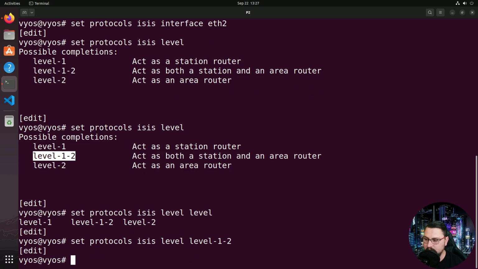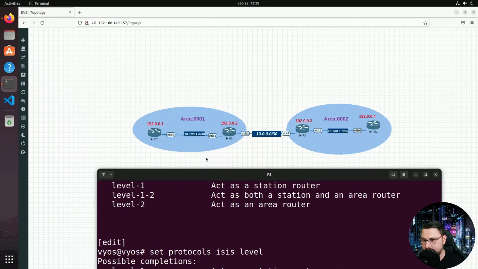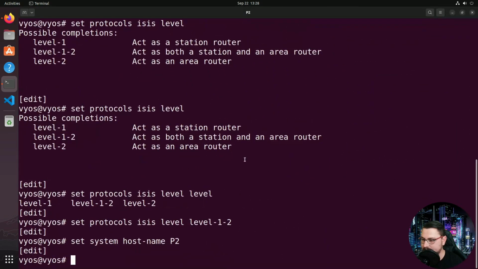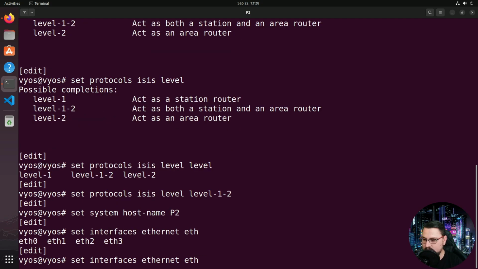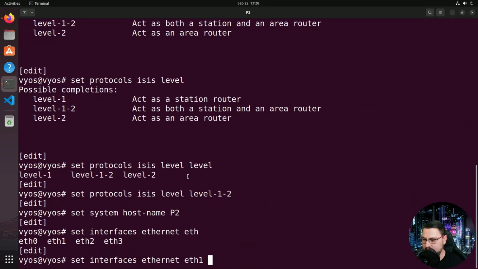I'll hit enter. And while I'm here, let's also give this a name. Set system hostname P2. And let's also add the IP addresses that I defined on my diagram here. So 10.100.1.1/30 for P2, and then 10.0.0.1/30. Let's quickly add that. So I'll do a set interface ethernet ETH1, and that is going to PE1, and that's going to be an address.